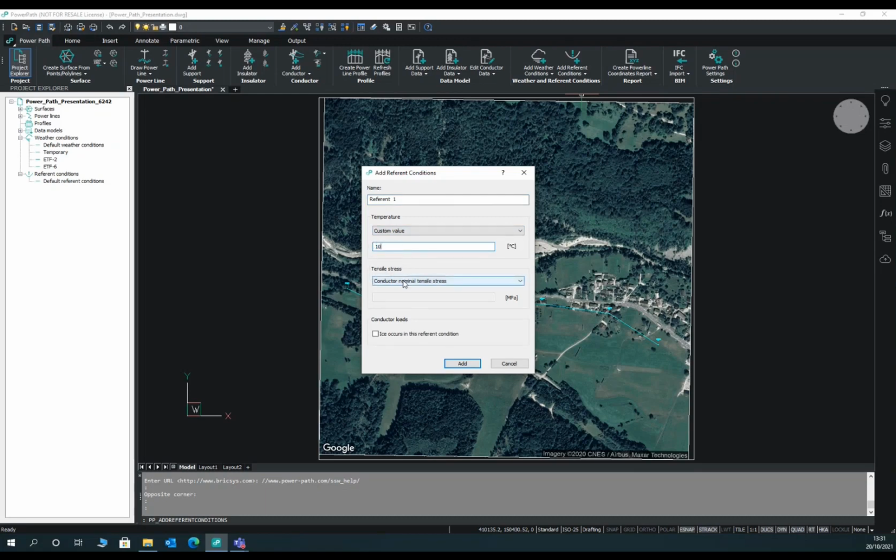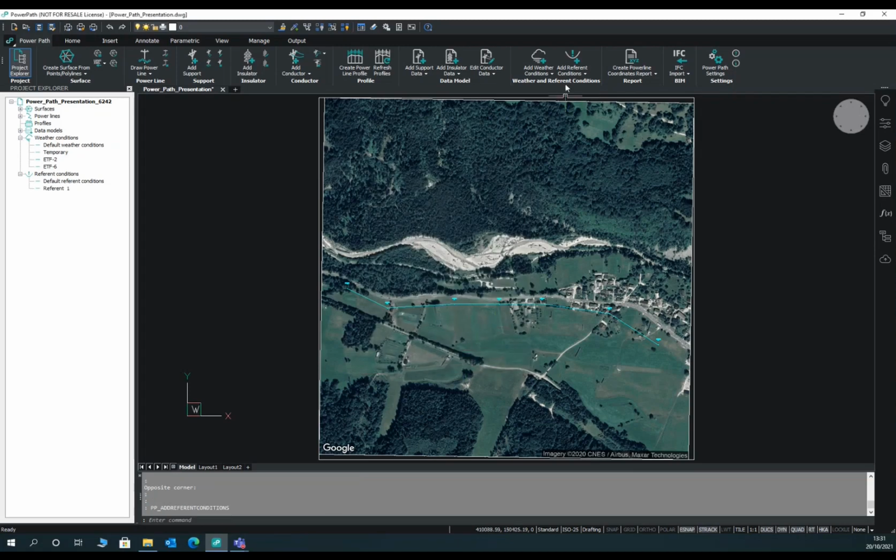And you can choose your tensile stress. It could be nominal tensile stress, or it could be your custom value. For example, I will choose 70 megapascals. You can choose if you want ice to occur in this reference condition. Now just press add. Then, if you want to add your weather, go here on this icon and just press add.